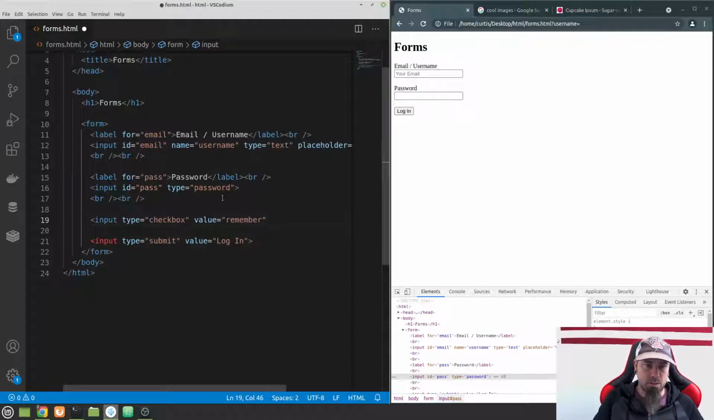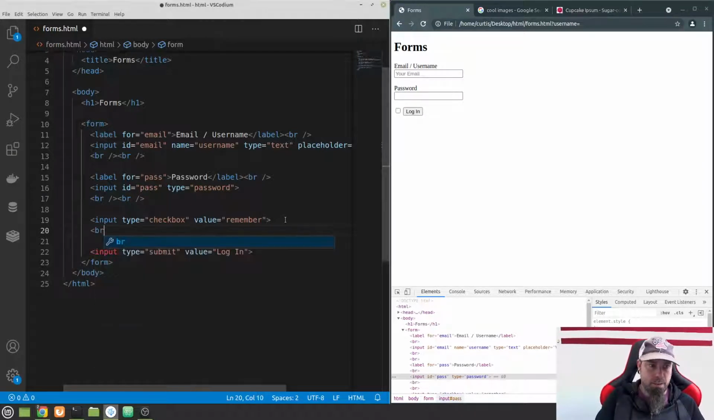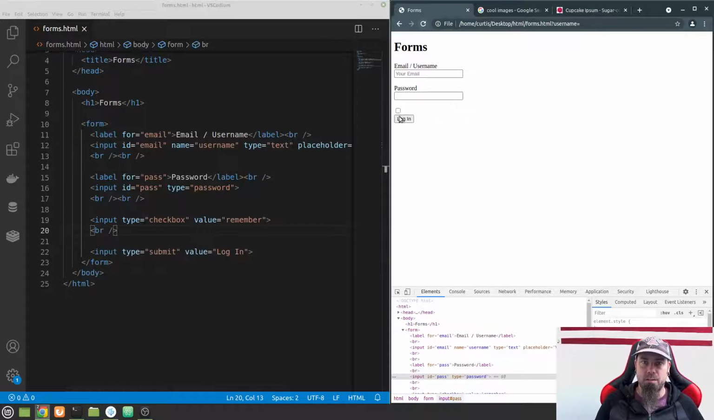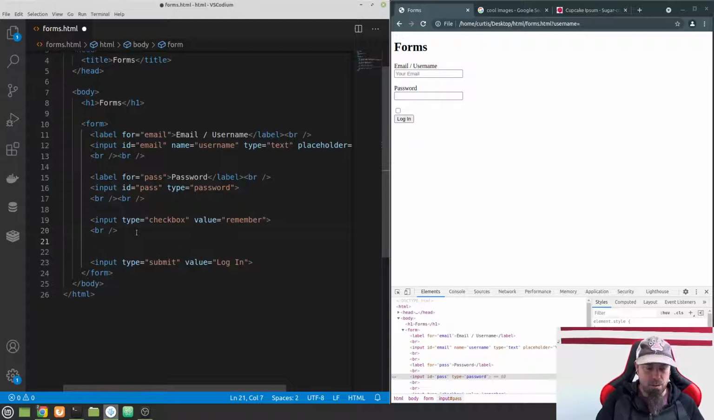This one's a little bit different, because if I just close that and show you what happens. I'm going to give it a break tag below there just so we can see it separated from the submit button. But we have this checkbox, and it doesn't have any text. So let me show you how we can handle that.